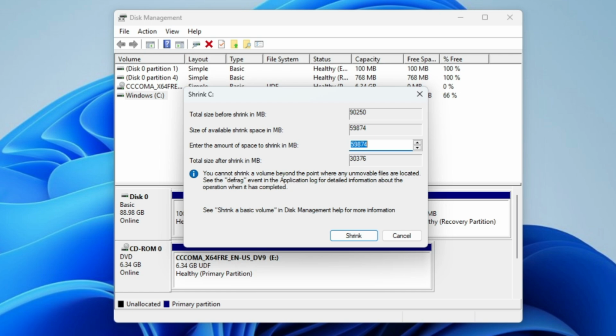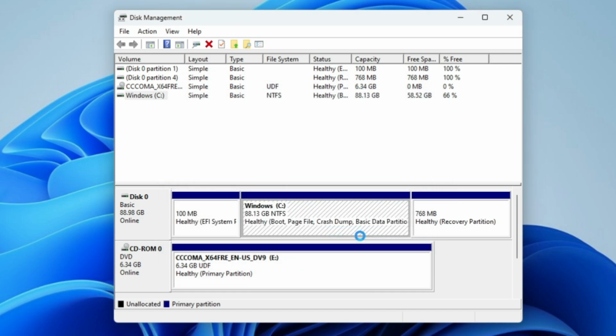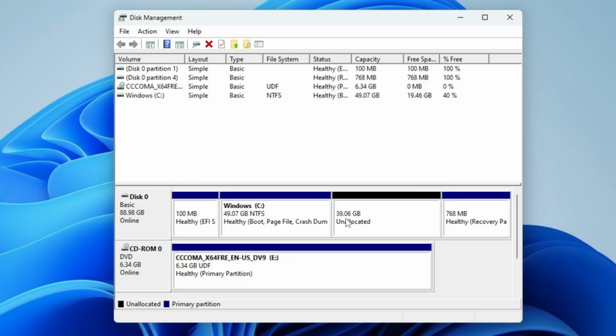Okay, so keep at least 25 GB of space free in the C drive. Apart from that, it depends on the size of your disk and how much space you have available, but still you have to take around 40 GB of space. Okay, so I have to enter the amount in MB. So for 40 GB I will take a rough figure and type somewhere like 40,000, and then I will click on Shrink, and around 39.06 GB of unallocated space has been created.